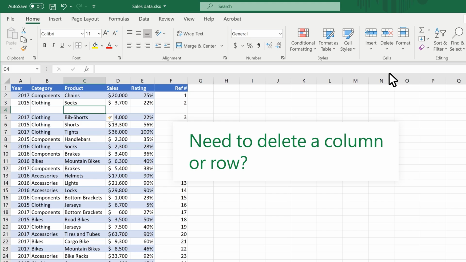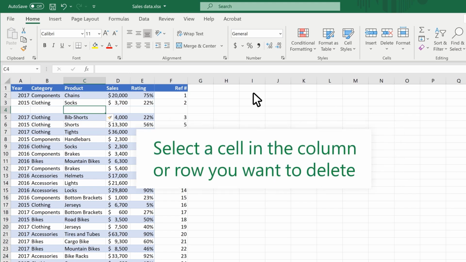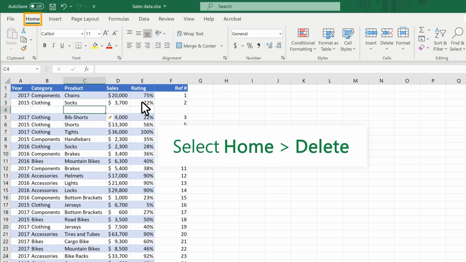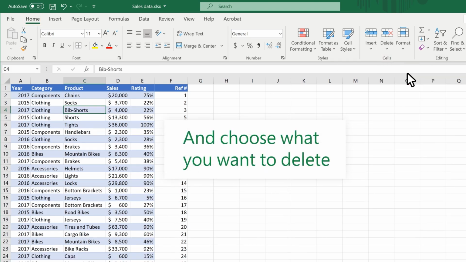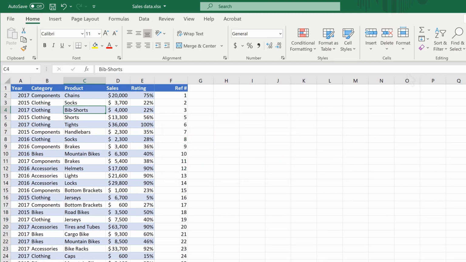Need to delete a column or row? Select a cell in the column or row you want to delete. Select Home, Delete and choose what you want to delete. Nice!